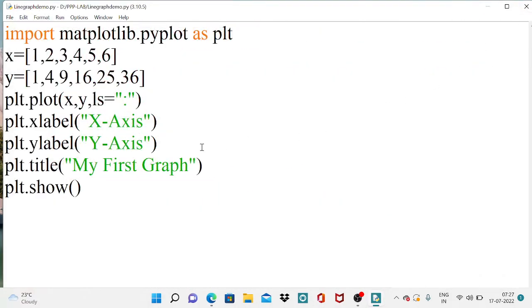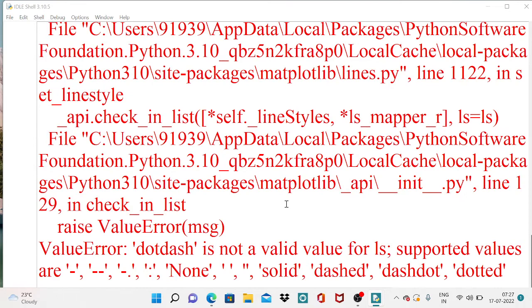Now, in place of symbols, we can also use phrases, like dot dash. See, actually it accepts dash dot, but I gave dot dash. There is no value with the name dot dash, but there is a value with the name dash dot. So we need to be very careful about that. What are the possible values accepted by ls? Coming to the symbols, these are the four symbols accepted: single dash, double dash, dash dot and colon.